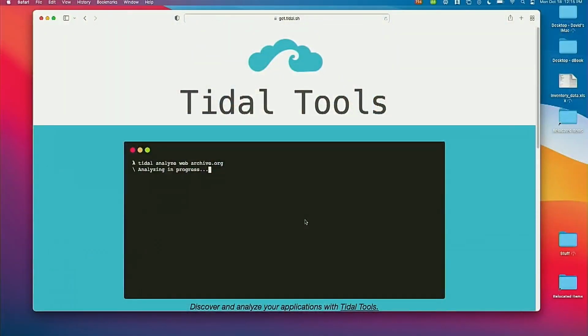So I want to show you how to set up Tidal Tools on Mac. It's very quick, it's very similar to the Linux installation, and it'll be up and running in no time. Works on Intel x86 Macs as well as the M1, which is fantastic. So let's dive in.